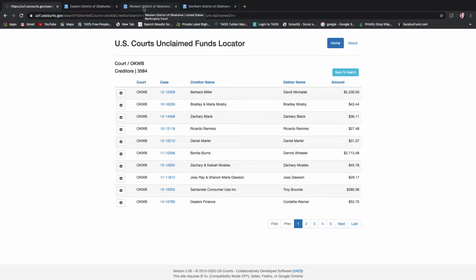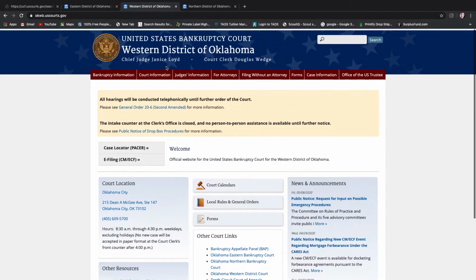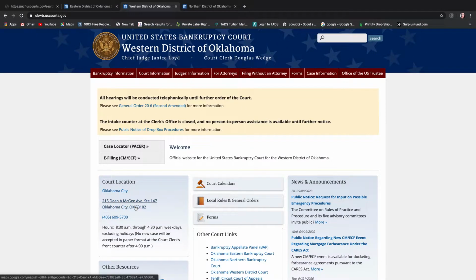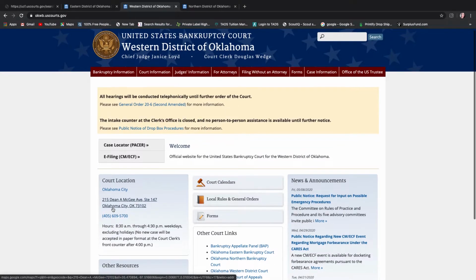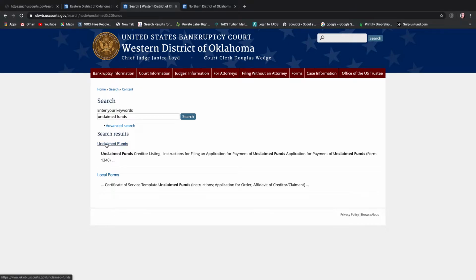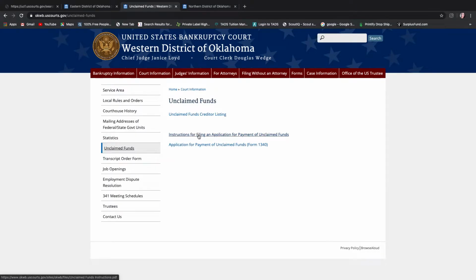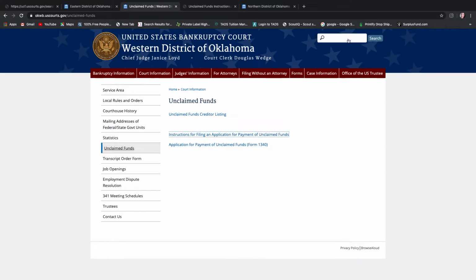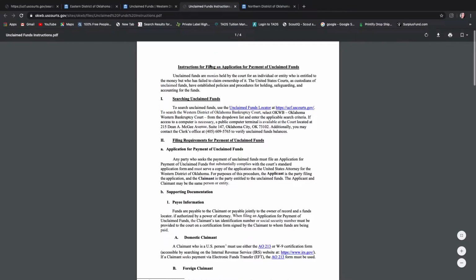All right, so there are some to work. So we're going to come to their website, and this particular jurisdiction is located in Oklahoma City. And unclaimed funds, let's click that. And here are your instructions. So there's a recurring theme: you're always looking for the search engine, and you basically just type it in. Type in unclaimed funds, or it may be a button on the side or something. And then you just read through.